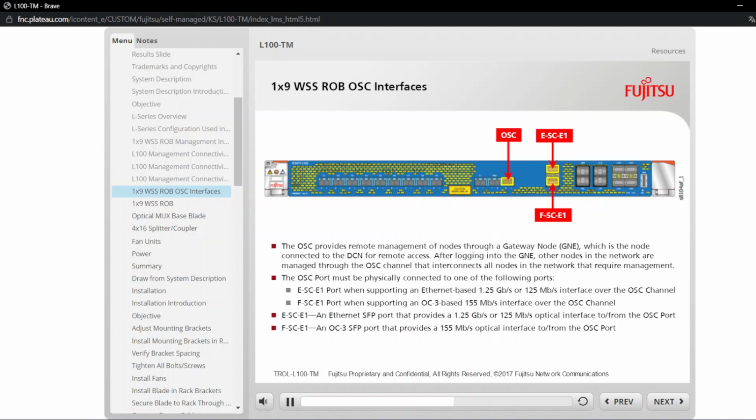An E-SE-E1 is an Ethernet SFP port that provides a 1.25 gigabits per second or 125 megabits per second optical interface to, from, the OSE port. F-SE-E1 is an OC3 SFP port that provides a 155 megabits per second optical interface to, from, the OSE port.